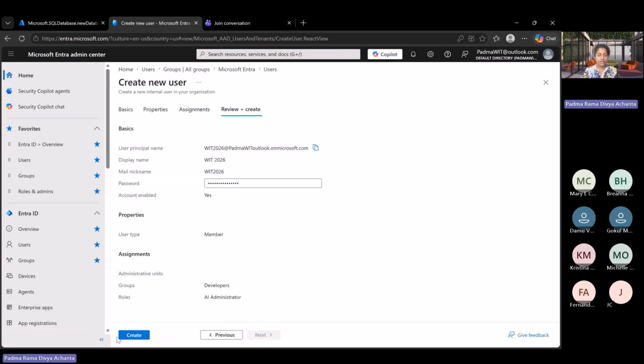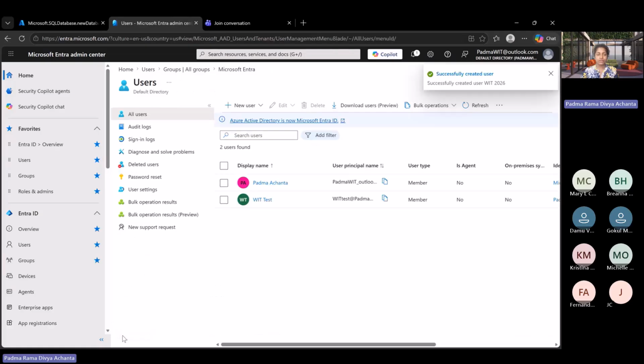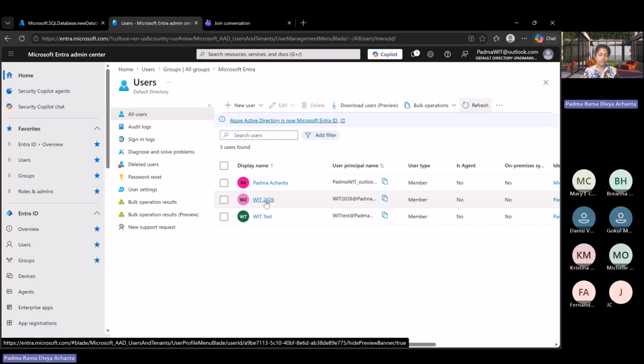Just review and create. So this should instantly create a new user. So my new user is created. Let me refresh this page. So I see the new user is created, right?